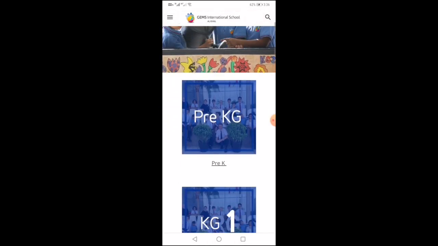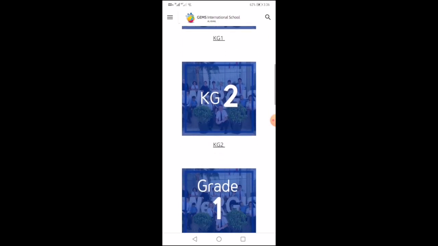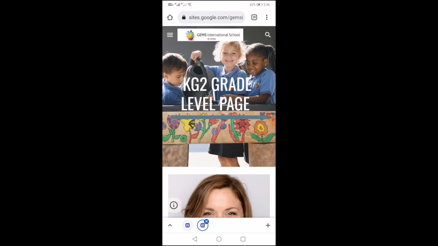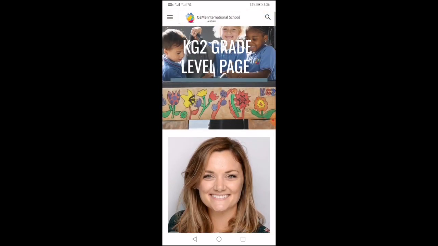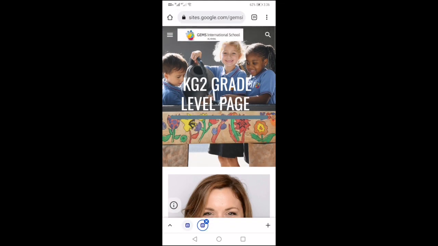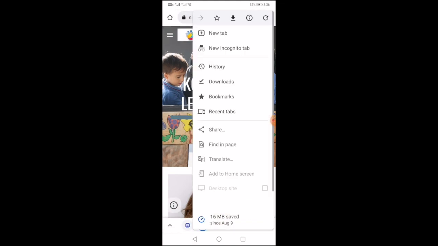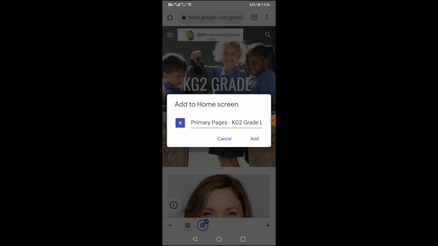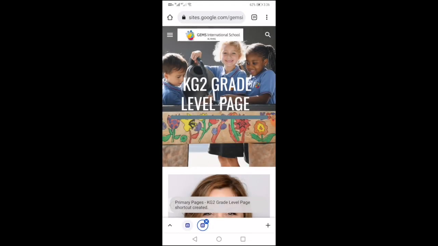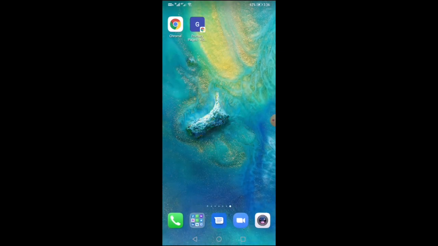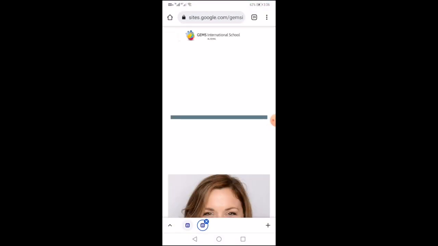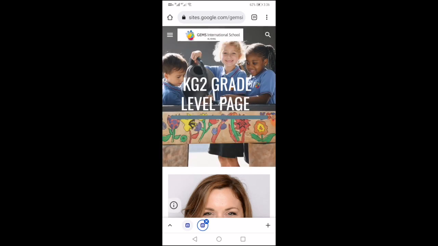You'll see, as usual, that there will be different grades and specific subjects that you can click into. Choose the one that you need for your child. For instance, we're in KG2, our grade level page. Now, at the very top right, there are three dots. You can click that and then find Add to Home Screen. Click Add again, and now you'll have an icon. If you go back, you will see an icon that takes you straight to the KG2 grade level page.